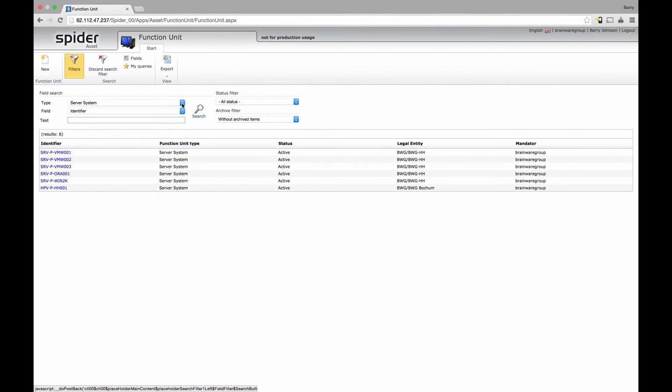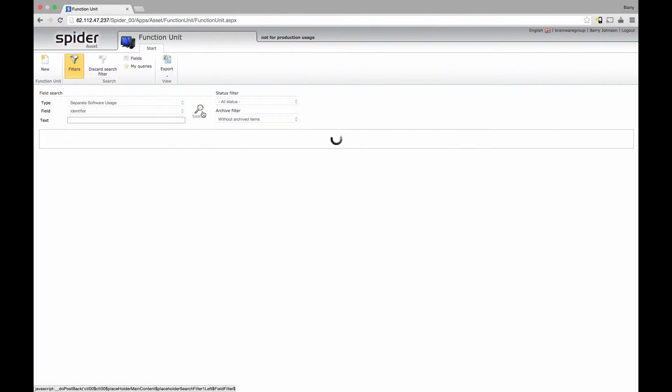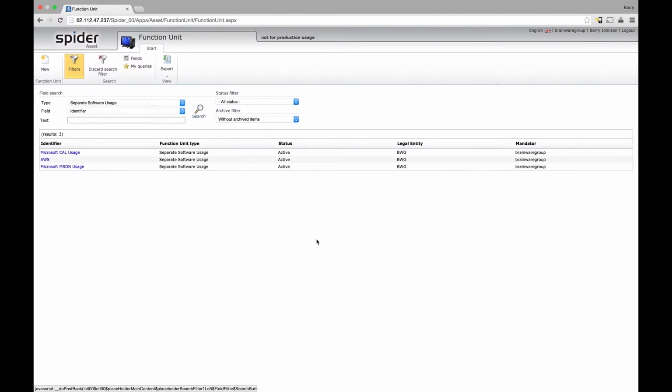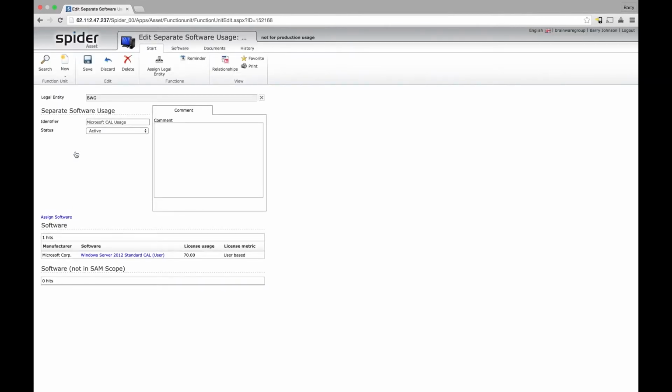And we have another type of function unit called separate software usage, which is a really powerful feature inside the system for being able to track that type of licensing that perhaps there isn't always an automated way of being able to collect. So for example, the one that we have here is Microsoft CAL usage. You might find that rather than trying to associate individual CAL consumption to devices, that you want a singular place to be able to capture that CAL usage in one place, because you know how many employees you've got, and you have a process internally where you periodically update the value that's inside here.